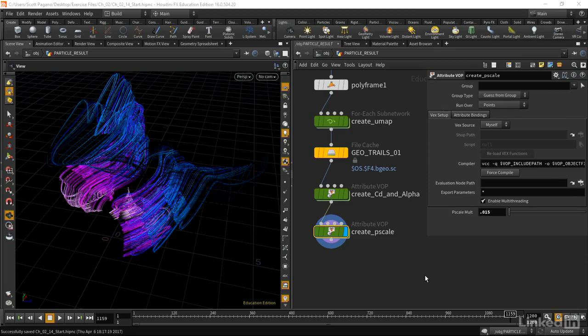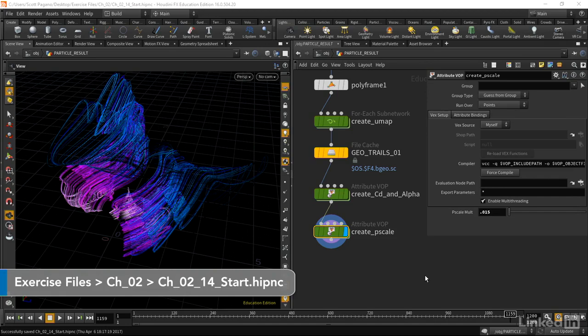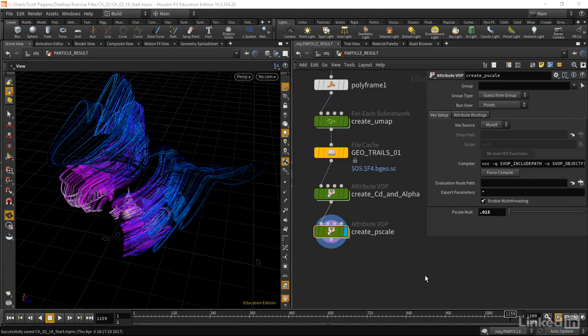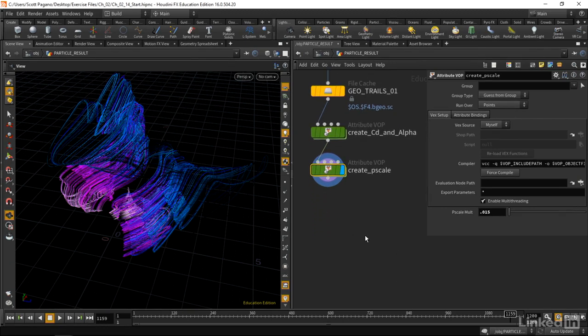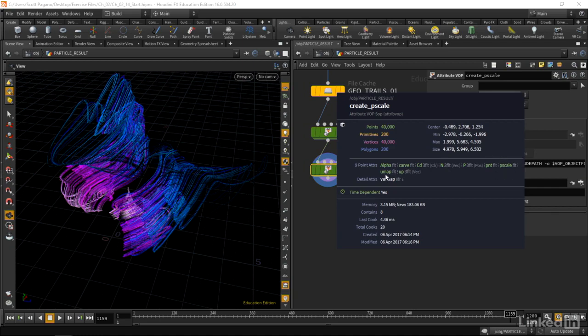All right, so now we've built everything in our scene and we've created all our attributes and we've done everything we need to do to get this geometry together. Now we just want to do a little bit of a final cleanup process just to make sure that we're getting rid of any groups or attributes that are unnecessary and just getting this ready to finish up. So let me middle mouse click on the Create P-Scale Point VOP, and you can see we've got a bunch of attributes on this and we don't really need them all anymore.